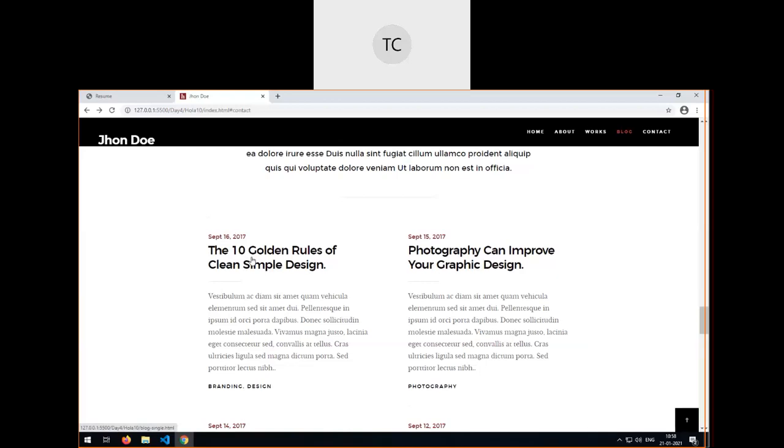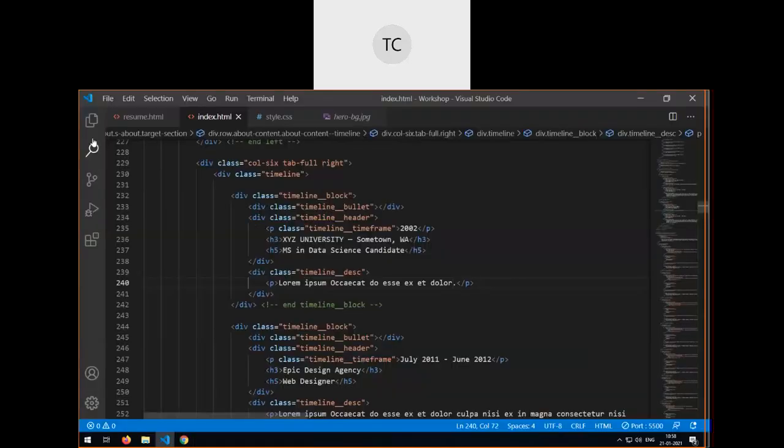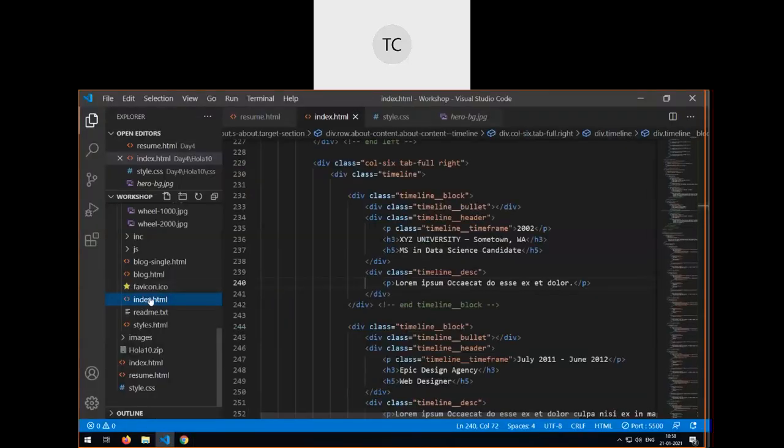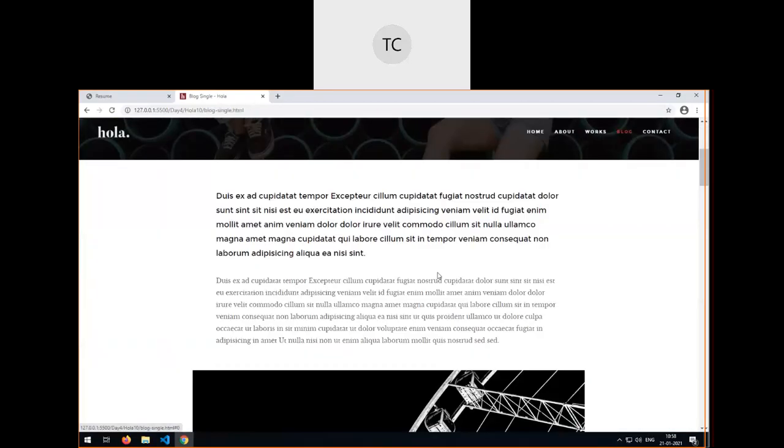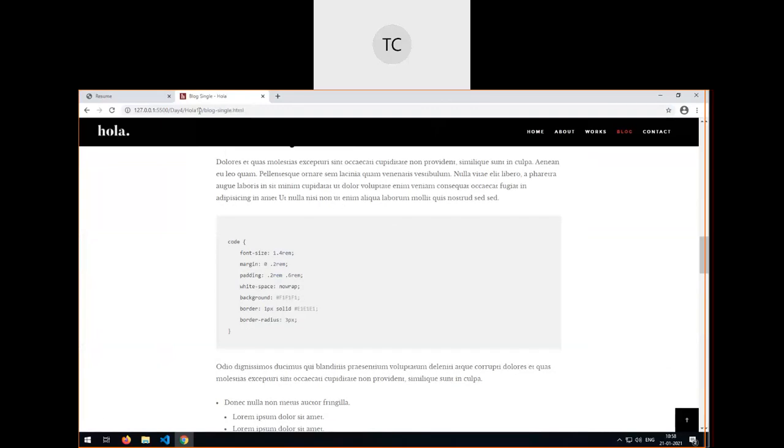Now, as you can see, there were a few internal pages available. Instead of this index, we have blog HTML, blog single HTML, styles HTML page available. So those pages are something like this one. When we click on this, this is a blog single page. Okay, you can see blog single page.